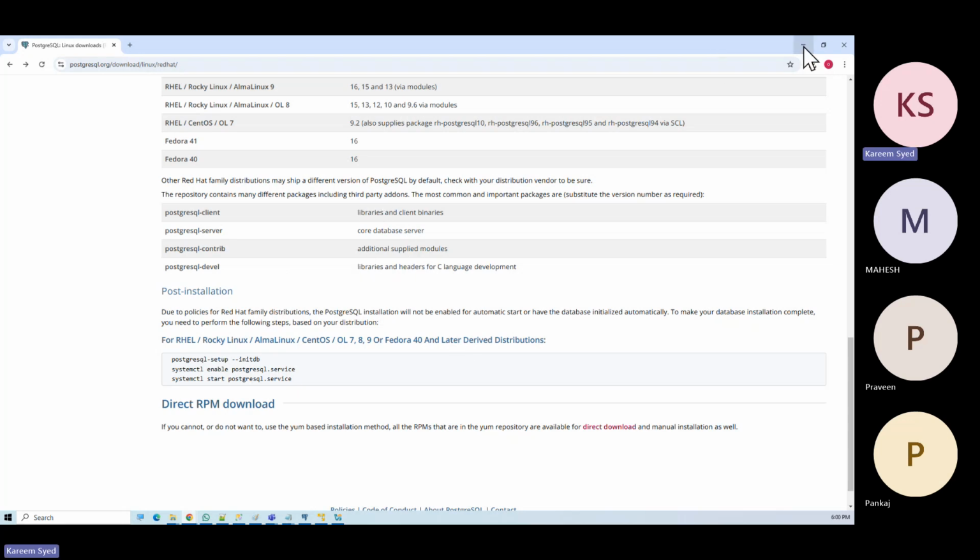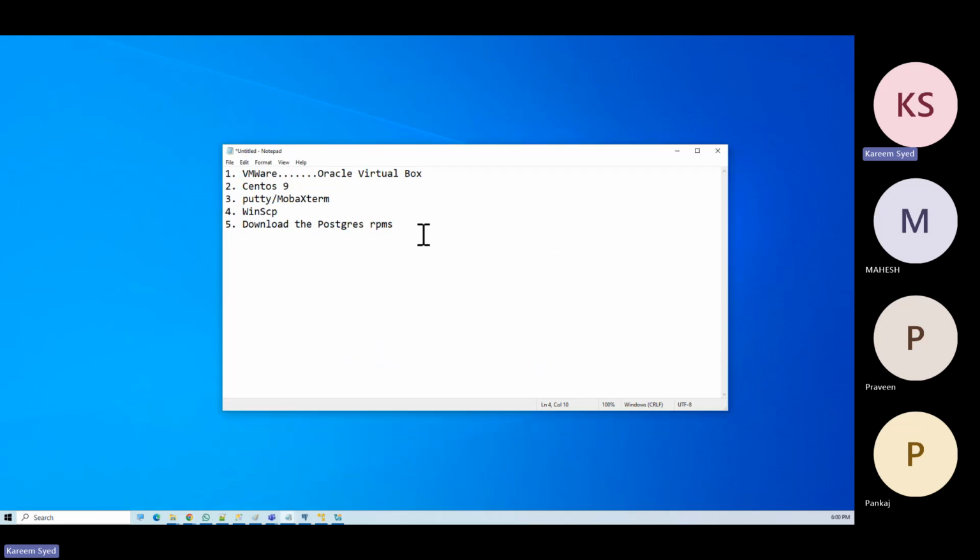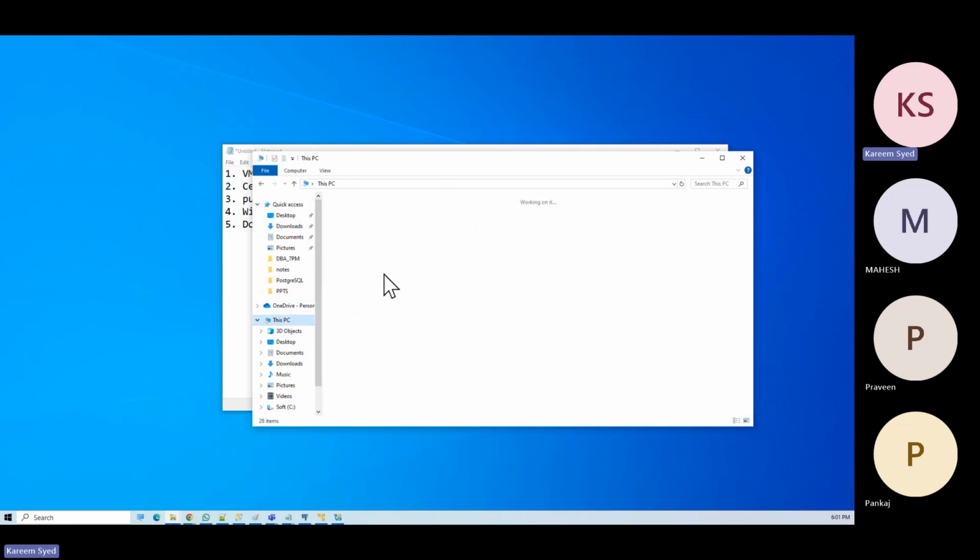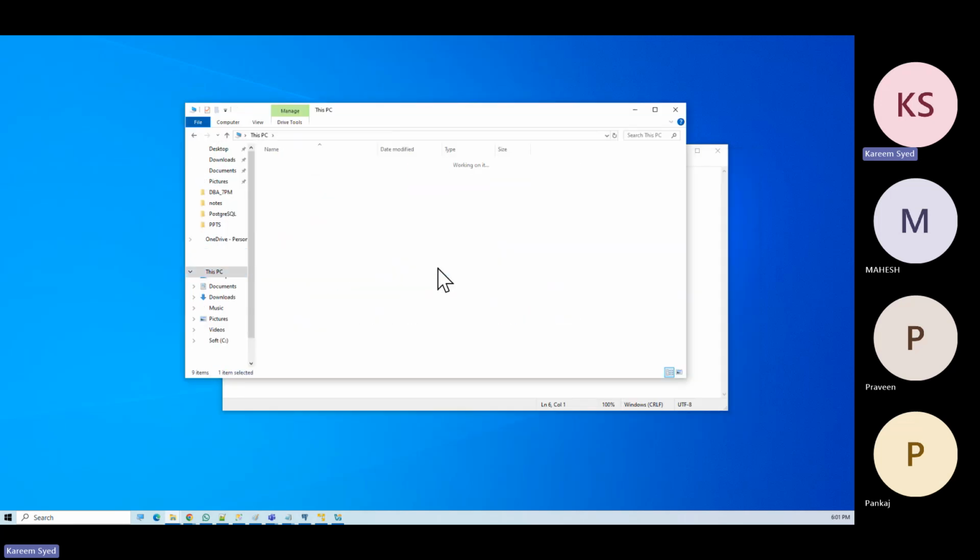Okay, right. So we'll conclude the session here. I think in my machine CentOS is already there, MobaXterm is there, and the required Postgres files are already downloaded. Once again, we'll download them.